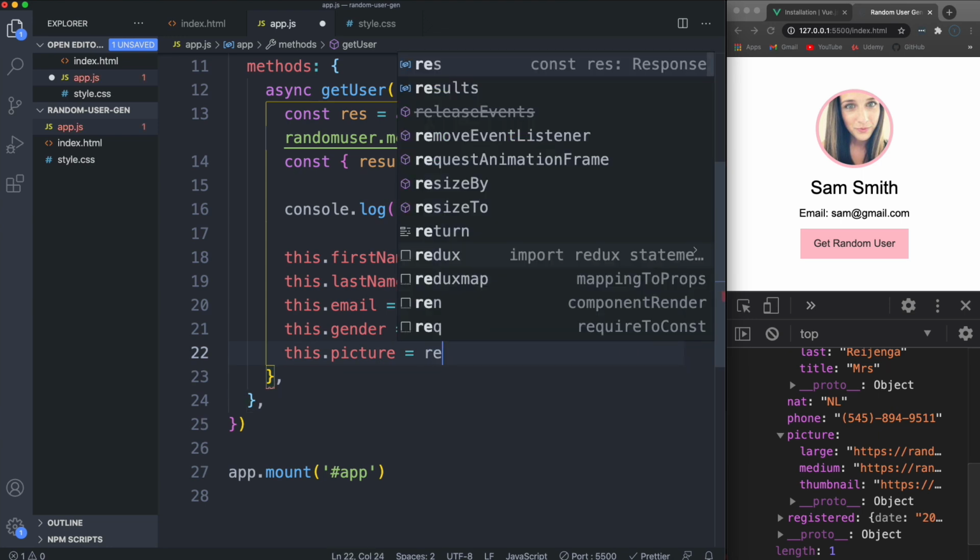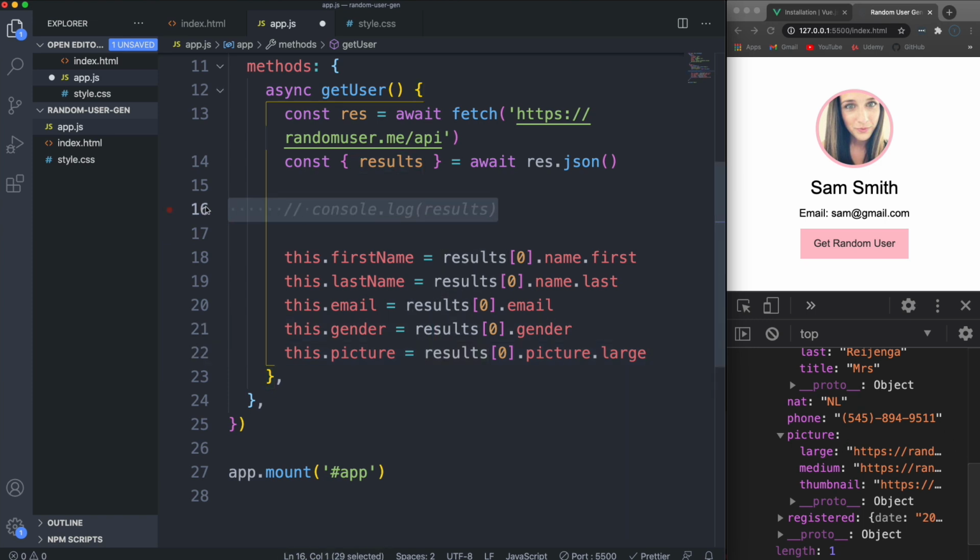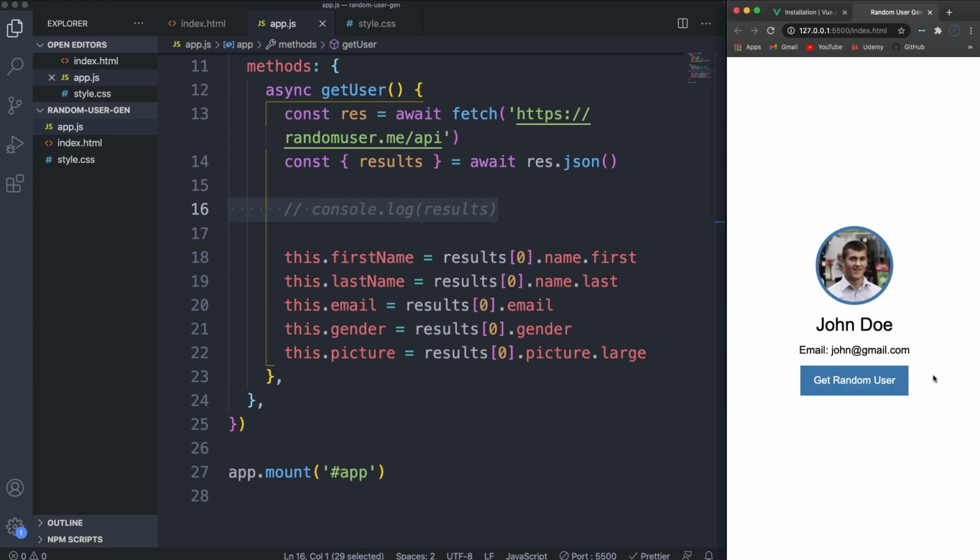And then for picture, let's get rid of this. So picture is going to be an object as well. So let's say we want the first item, and then in the picture object we want, let's get the large. Okay, you can see that over here. Actually, I'll just comment that out, and let's save. And now if we come over here and we click, we should get a random user. And you can see automatically if it's a female, it's going to change color. And there we go. All right, so very simple project, but I just wanted to demonstrate how easy it is to throw the CDN in there and use Vue.js.